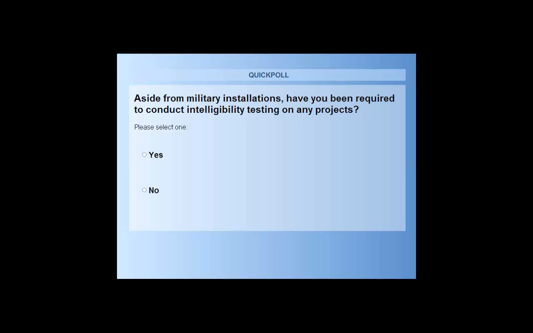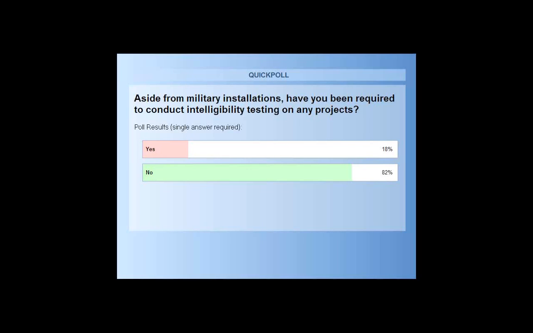Lisa, it looks like aside from military installations, about 82% are saying no, that they're not currently conducting intelligibility testing on any project. We do have a couple questions here.